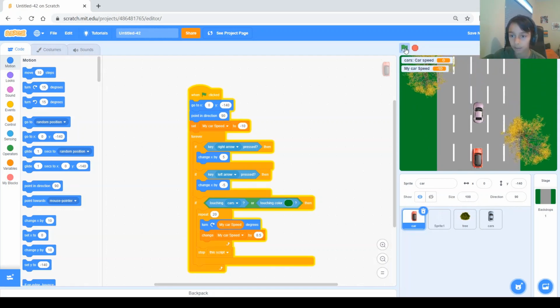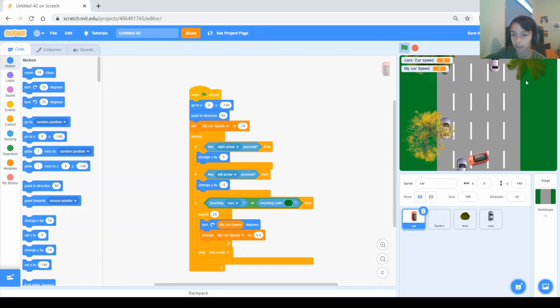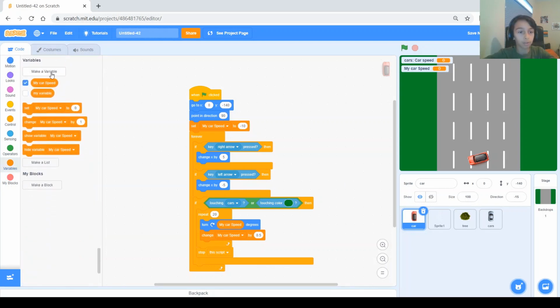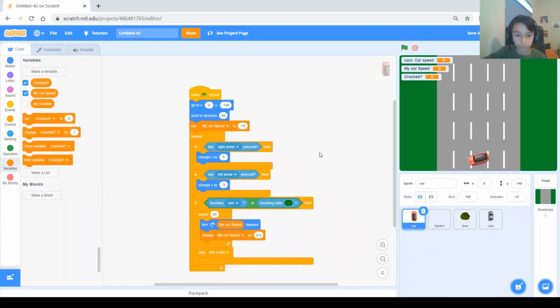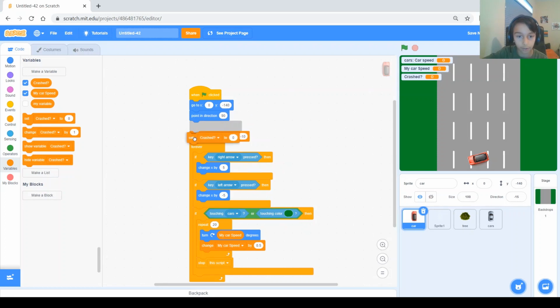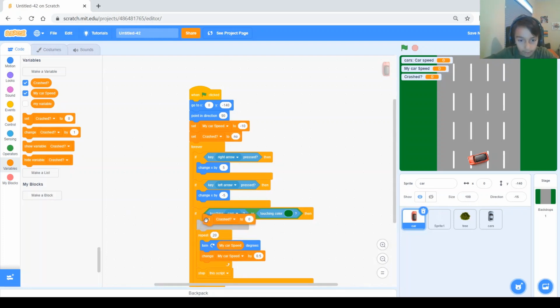Now let's test it. And when we crash, you can see that the trees stay, but it's weird because new trees and more new cars get created. So we want to let the trees and the cars know when to be created. So for this, we will need a variable that I will call crashed with a question mark. Okay. And at the beginning, we will set crashed to no. So it did not crash. And then if it crashes over here, we'll set it to yes. Set crashed to yes. Alright.